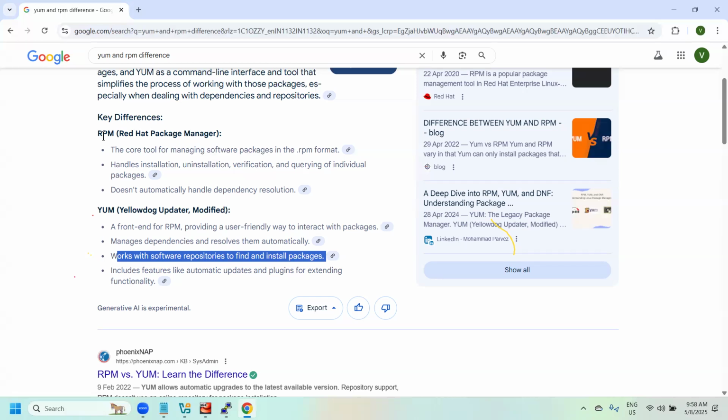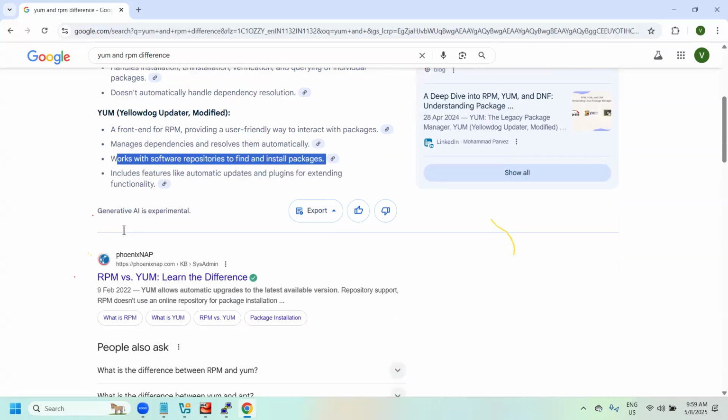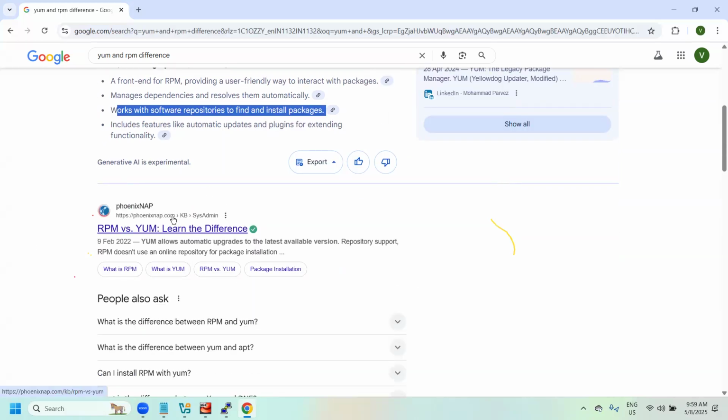What is the source of the yum command? The yum repos.d directory. Under whatever base location you have specified, it will connect to that location. The yum command doesn't resolve the dependencies, sorry, the RPM command doesn't resolve the dependencies, whereas the yum command resolves the dependencies.